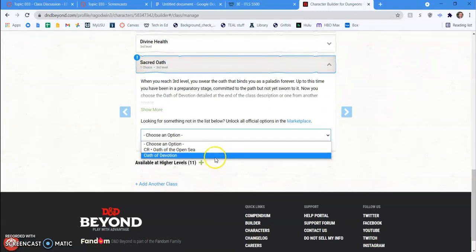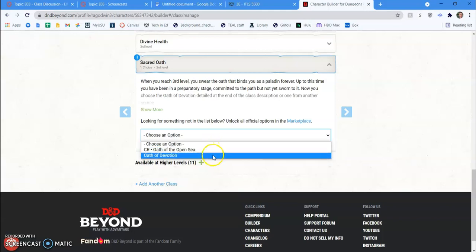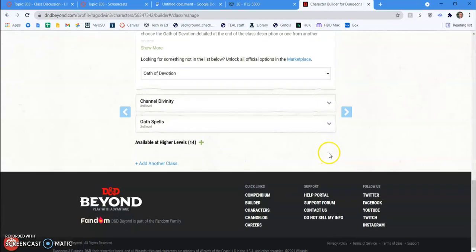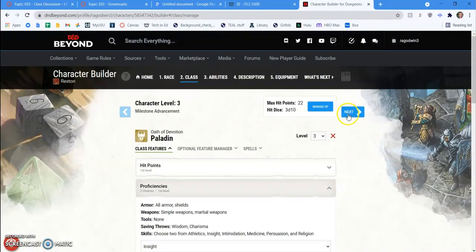And one of the downsides of D&D Beyond is you have to pay for subclasses separately. We've got Oath of Devotion, and then we've got the core, I guess you could say, Critical Role edition of the Oath of the Open Sea. But they're only like $2 or $3 a piece for each subclass, so I think it's worth it.